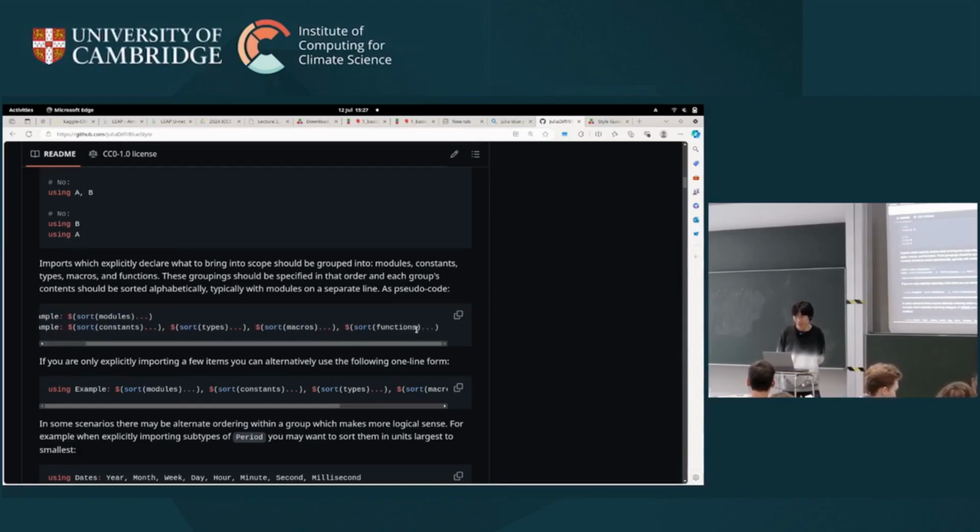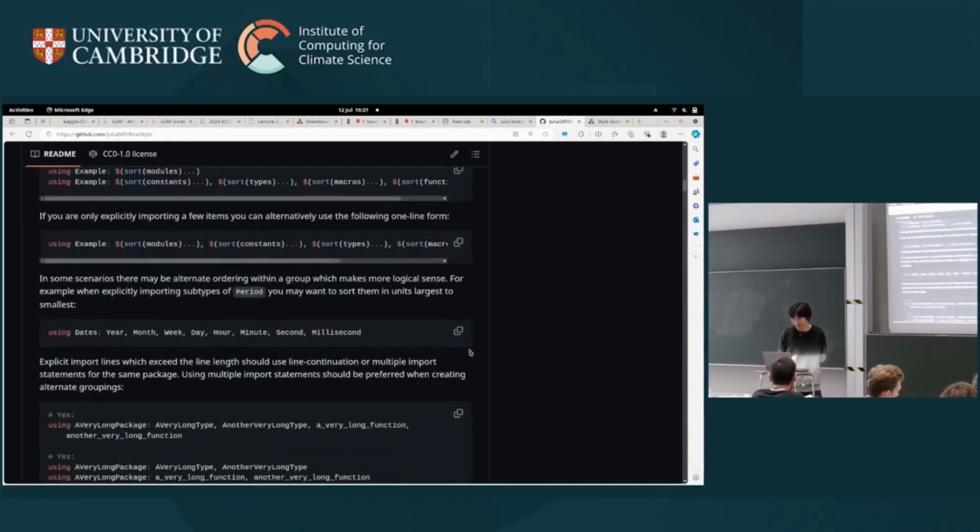So is there a Julia equivalent of Ruff in Python? The JuliaFormatter package. So not only code formatting, but also linting or MyPy stuff. I don't know.